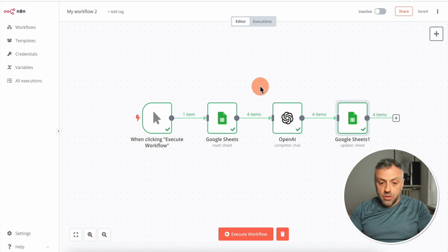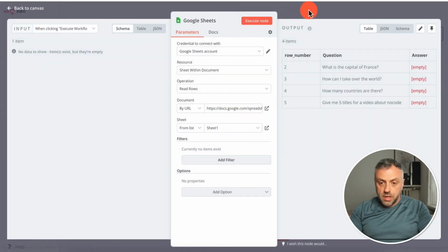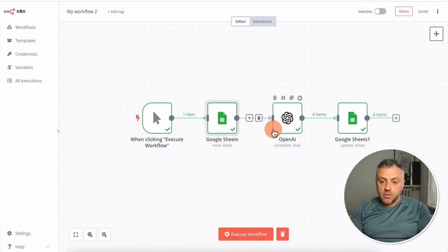But one thing I want you guys to check out is, first of all, you're seeing the check marks. That means this specific module executed successfully, and pretty much all the modules executed successfully. The other thing you want to pay close attention to is the items. If you take a look at Google Sheets, this module here gives us back 4 items. So this part here is going to be executed 4 times. We got 4 items here, so this is going to run 4 times, and this is going to run 4 times, because we have 4 items here. So it's going to execute 4 times.